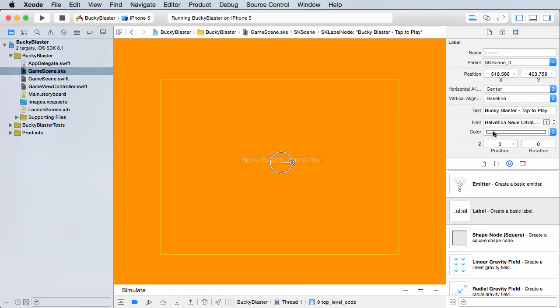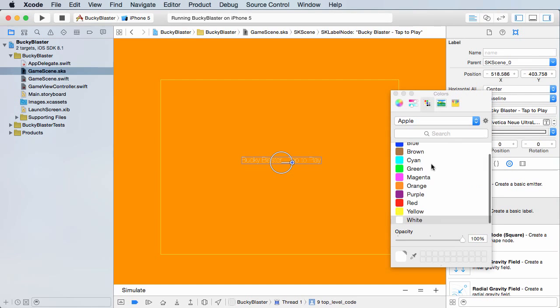So the first thing I want to do is change the color to black. So again, select this node. And by the way, a node is pretty much any object on your screen. It can be a label, it can be your main character, it can be the bullets, the enemies, the blocks that they're shooting at. Whenever I say node, I pretty much mean just an object on your screen. Anyway, select this label, and for the color, just change it to black.